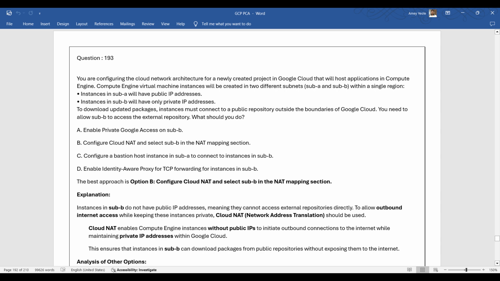Question 193. You are configuring the cloud network architecture for a newly created project in Google Cloud that will host applications in Compute Engine. Compute Engine virtual machine instances will be created into different subnets, sub-A and sub-B, within a single region. Instances in sub-A will have public IP addresses. Instances in sub-B will have only private IP addresses.